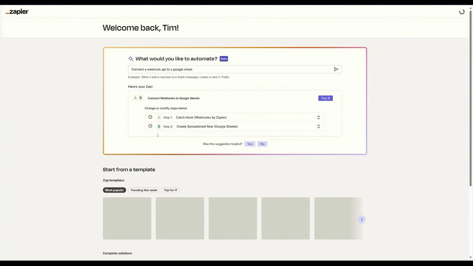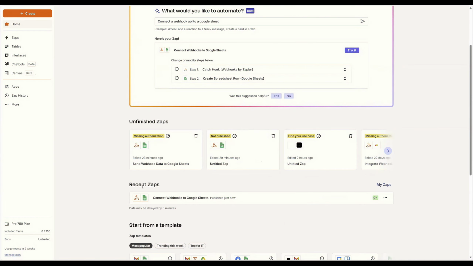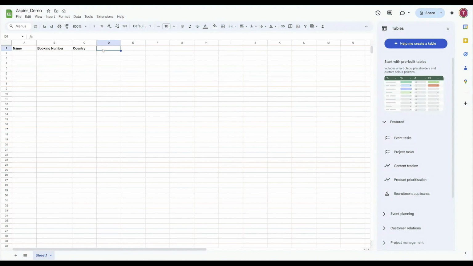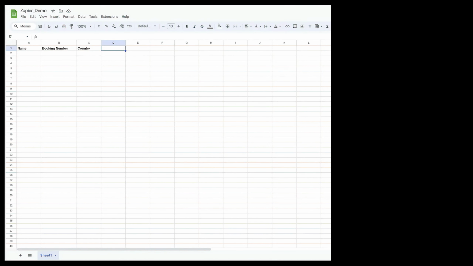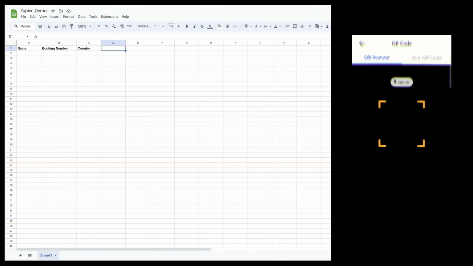So this is published and it is running now. You can see this under recent here, published just now, and you can see that it says it's turned on there. So let's show that in action. So I'm going to basically jump to the QR code and I'm going to scan the QR code. So what I want to do is actually show the spreadsheet while I scan it. It does happen a bit fast, so blink and you'll miss it type of thing. So scan the QR code, which I've just done.